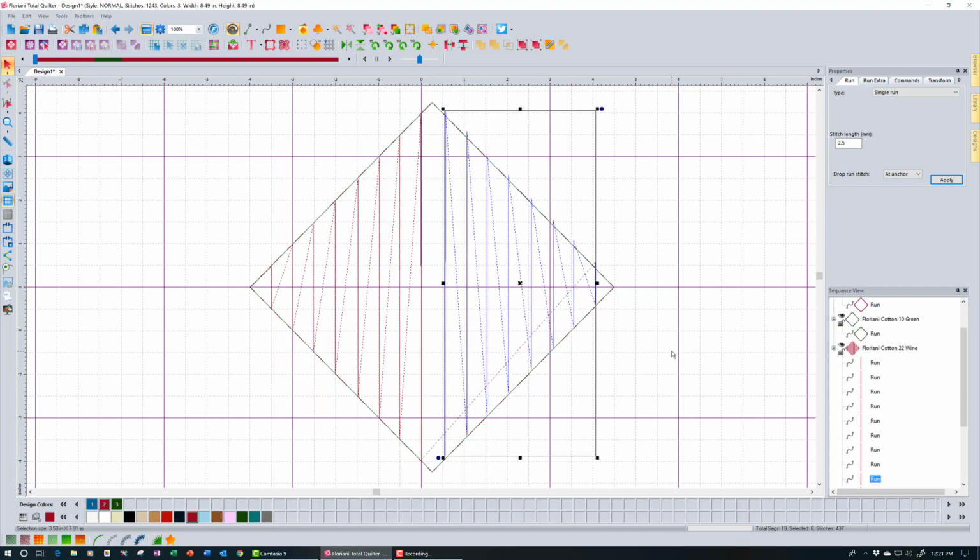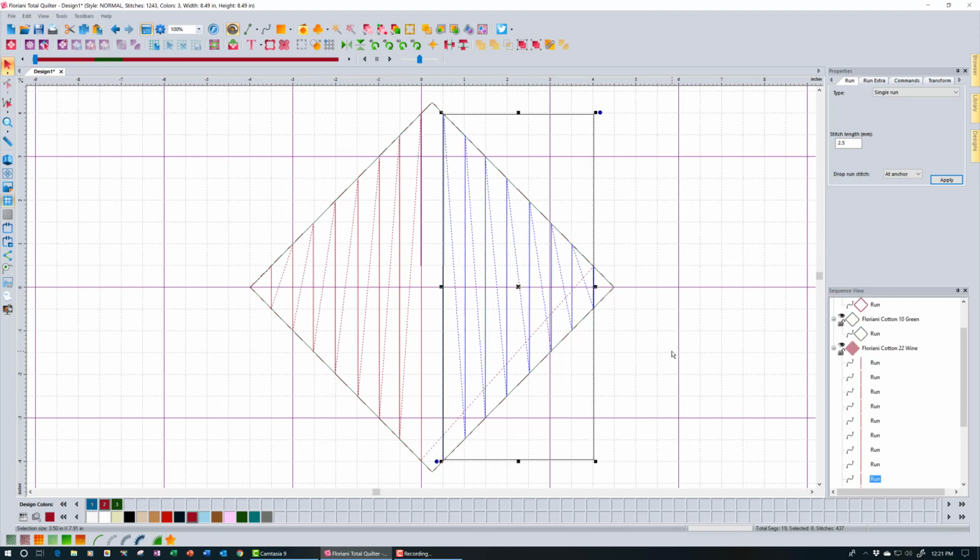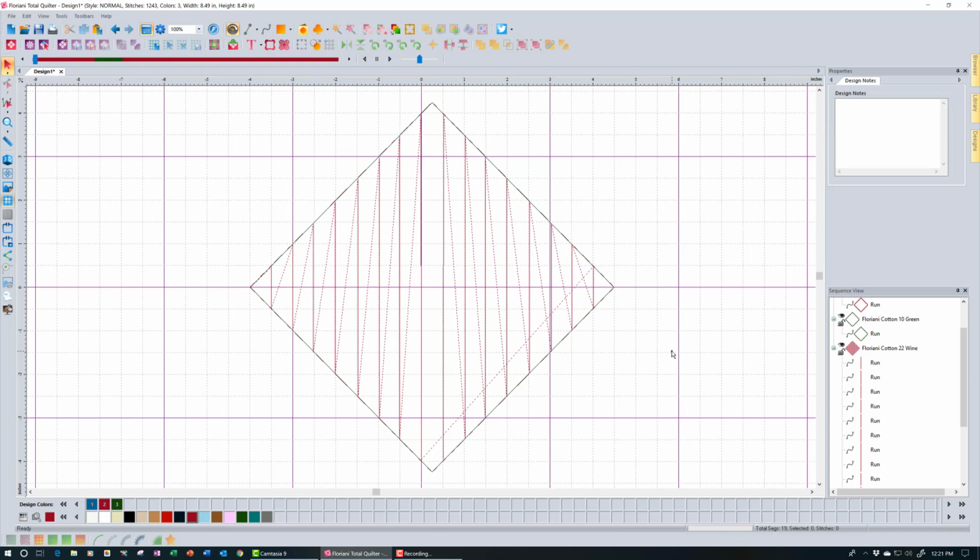And I didn't line it up really good with the mouse, so I'm going to use my control arrow keys to line it up better. Move it in a bit. All right, so now that's pretty well lined up with my grid, and I've got my design done.